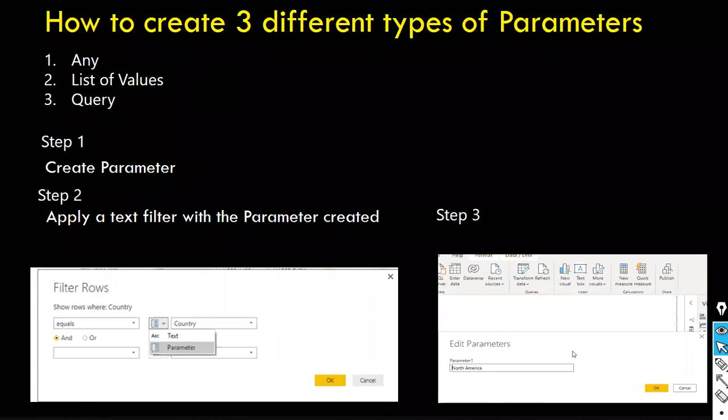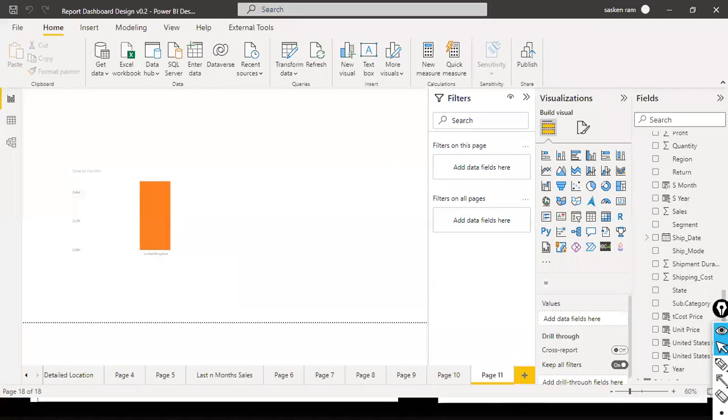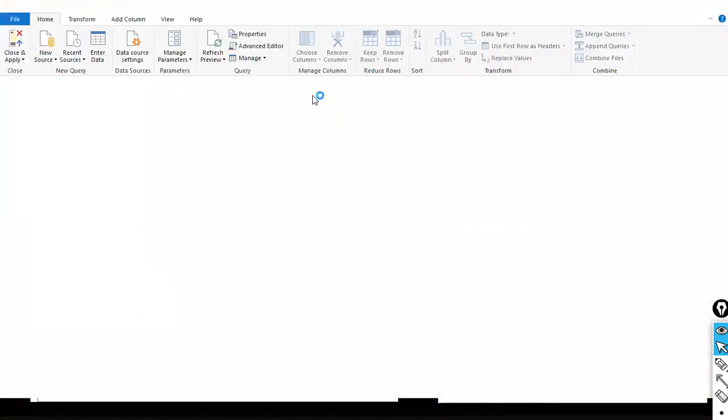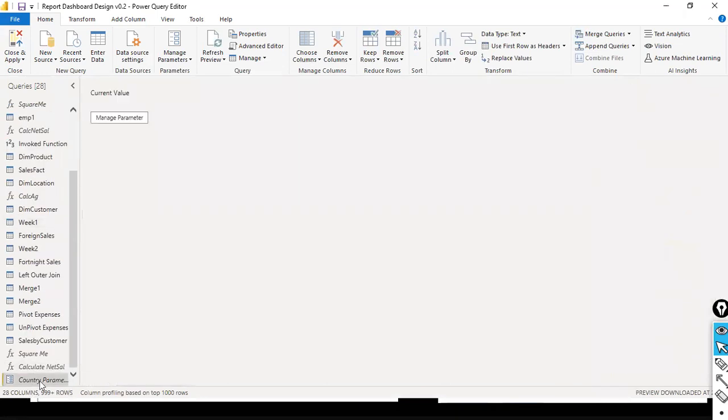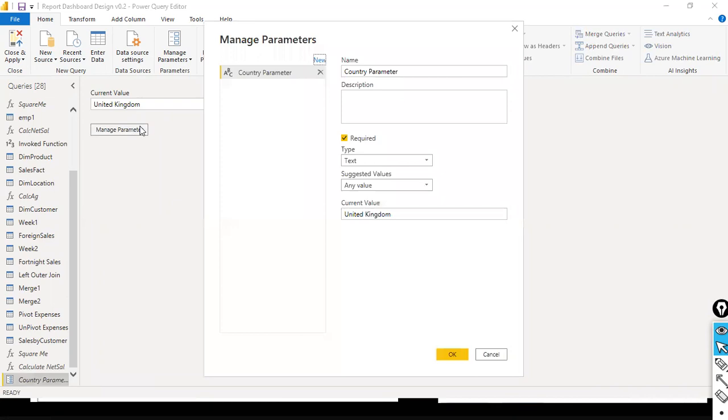Second type of parameter. What I do is I just go back here, go to the query parameter, click on transform data, Power Query Editor. I go to the Power Query Editor. Here, look here, this is the one I created, isn't it? This is the parameter. Instead of creating one more parameter, I'm going to modify this parameter. How do I select the parameter name? Click on Manage Parameter.